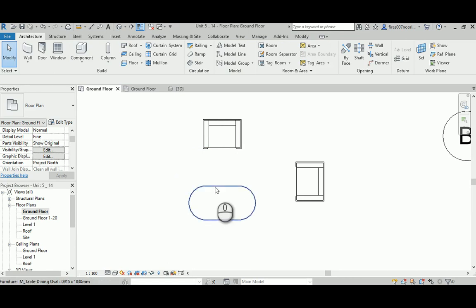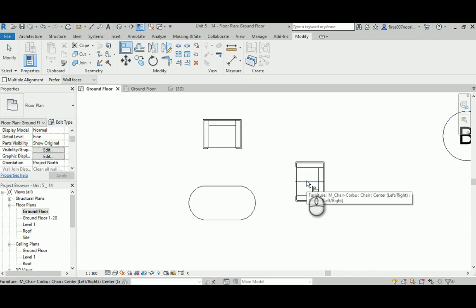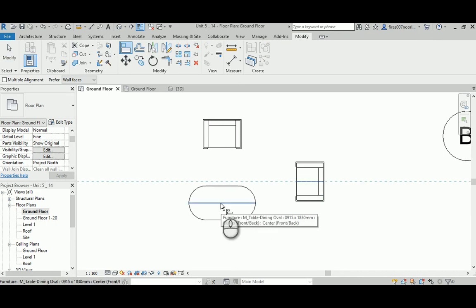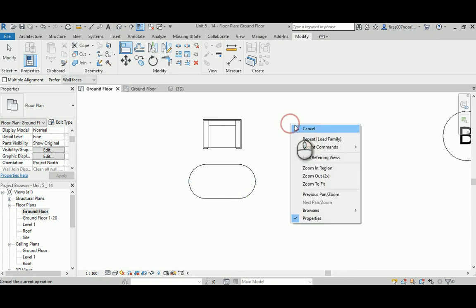Anyway, by placing this, let's say here, now if you gave up on the whole process, you can just select the object or go to modify, use the align command, have the center of that as a reference or a target, and then click the center of the table, and by that it's aligned to both objects, as you can see.